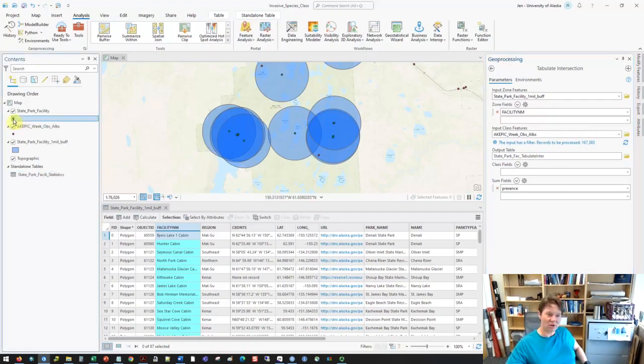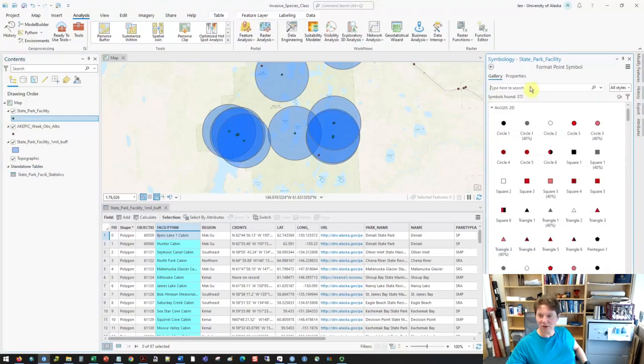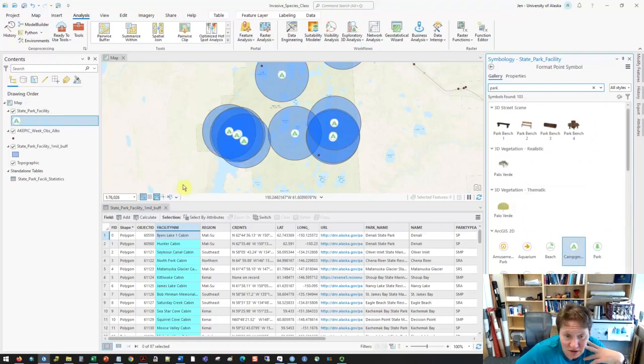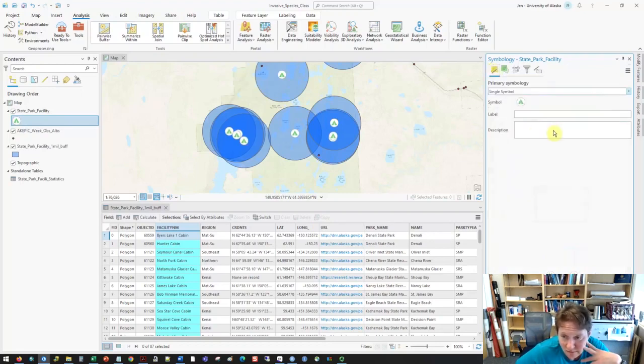In the meantime, I'm going to give my park here a little bit better symbology. Let's see if there's any parks. Ooh, a park bench. Interesting. Ooh, I'm going to give it the campground symbology. That way we just keep it separate, so it doesn't look like a point like the invasive species. So we have pretty campground symbology. All right, I'm going to close this down.